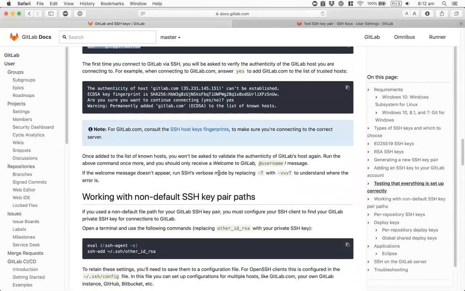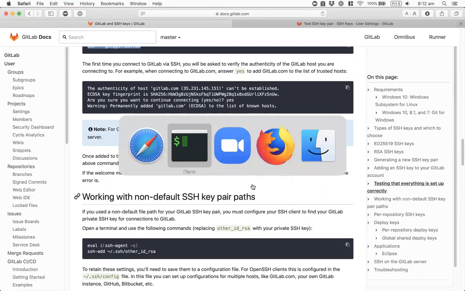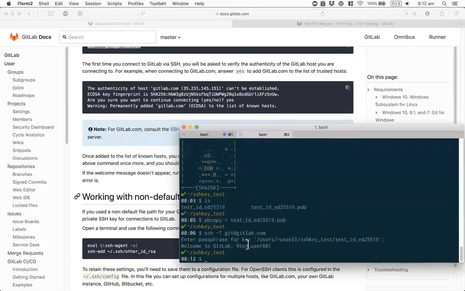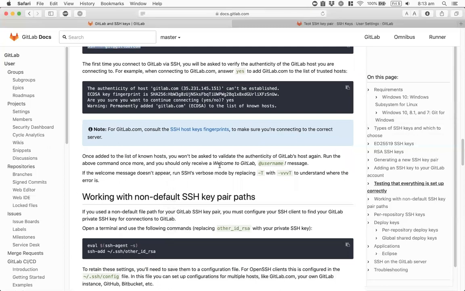Once added to the list of known hosts, you won't be asked to validate the authenticity of GitLab's host again. Run the above command once more and you should receive a welcome to GitLab message. Okay, let me just double check. Welcome to GitLab. Yep, I did. Okay. So that indicates that everything's right.